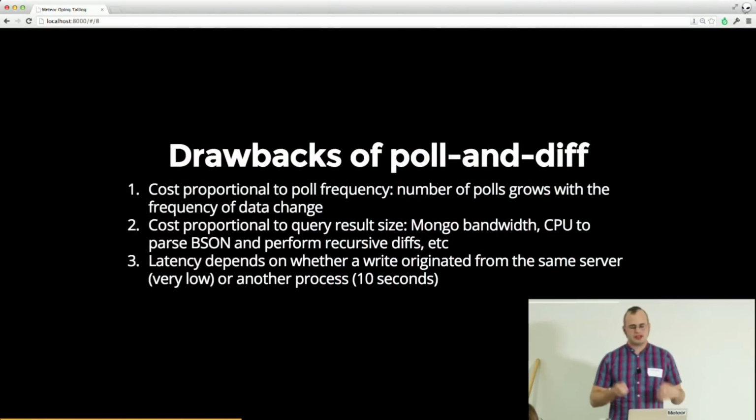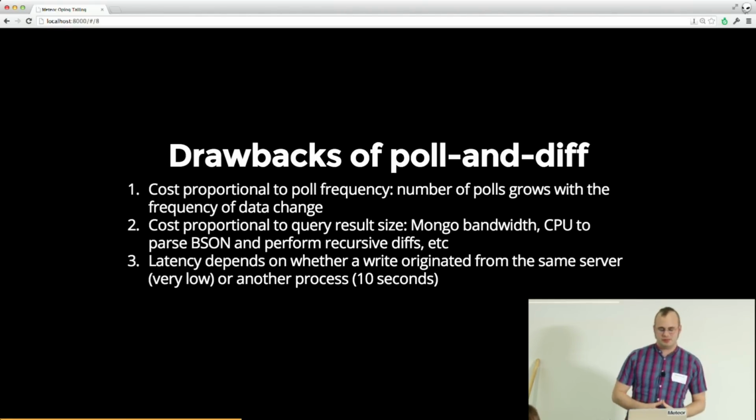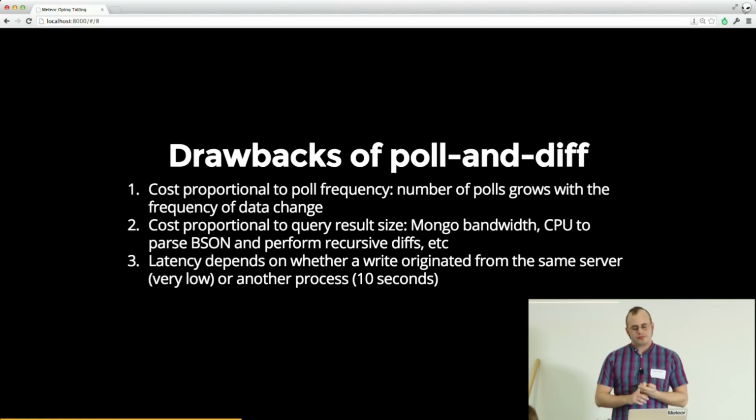I would say there are basically 3 classes of problems with pull and diff. Number 1 is about pulling, number 2 is about diffing, and number 3 is the thing we actually already talked about. So number 1, it has a performance cost that's proportional to the frequency that you pull. Specifically, the more write traffic you have, the more often you're pulling because you're being told all the time, oh, something changed. Let's check to see if it's changed. Oh, something's changed. Let's check.